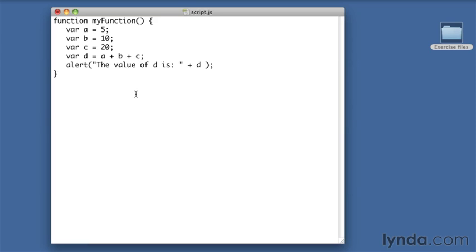Now, the statements inside this function will not be executed when this code first runs. The JavaScript interpreter will look at this file of JavaScript and say, oh, you've got a function called myFunction. Good for you. But it will not run unless you say so. So once you've made a function, you have to call the function.